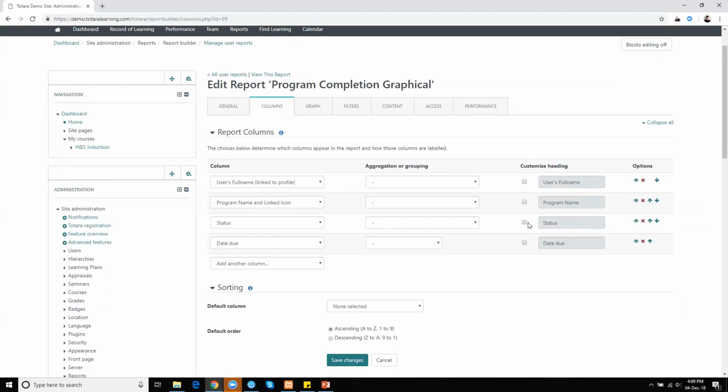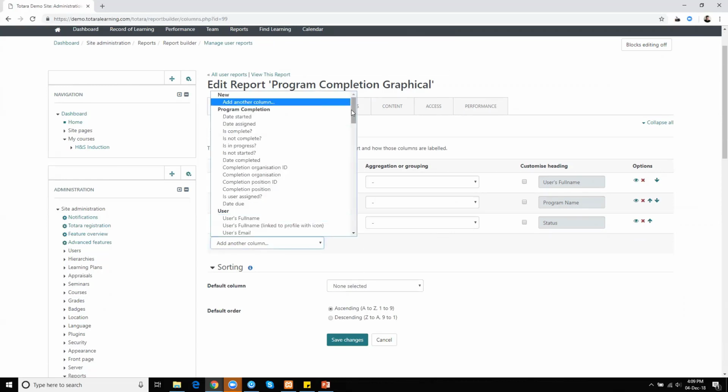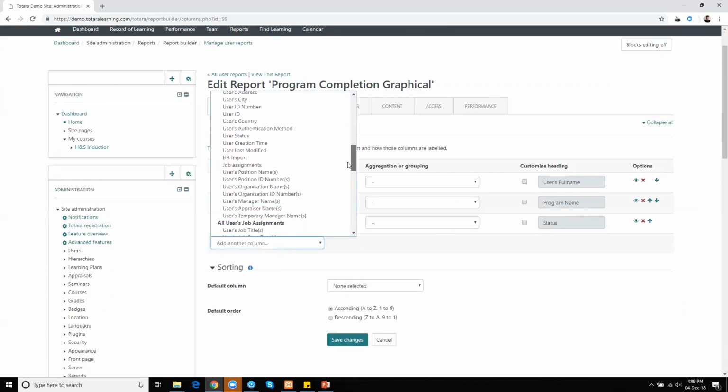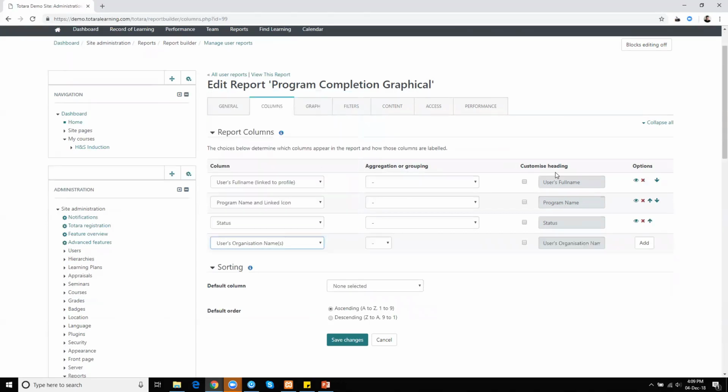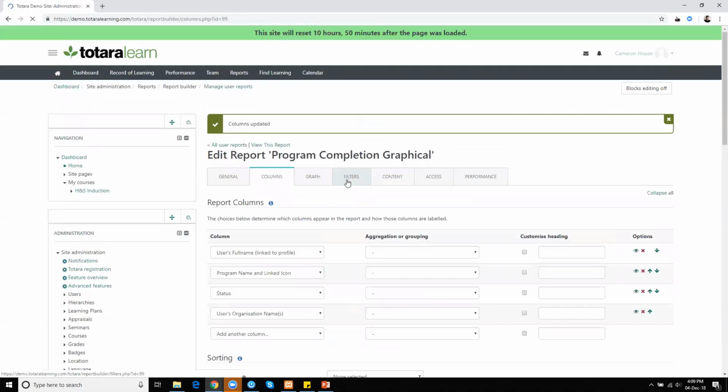So what I'm going to do is get rid of due date because I definitely don't need that. Status is nice. I'm going to keep that. User's name I'm going to keep, and then I'm going to go with organization. Get their organization name. So that simplifies things a bit.